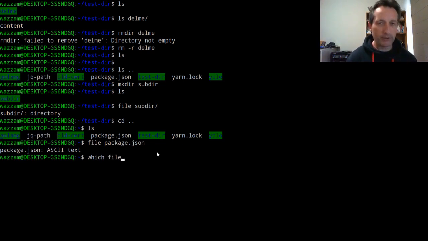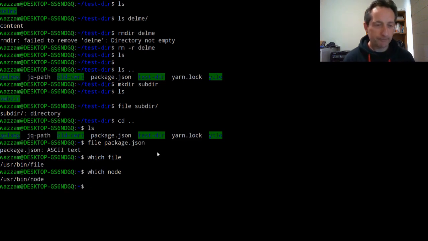So I say which, and then give it the name of the program, and it will tell me the full path to the file, including that program's file name. For instance, there's NodeJS, right? So if I do which node, it will tell me where that is. Now, here it's giving you back a full path, so that's good.